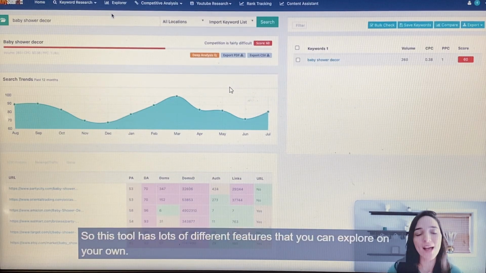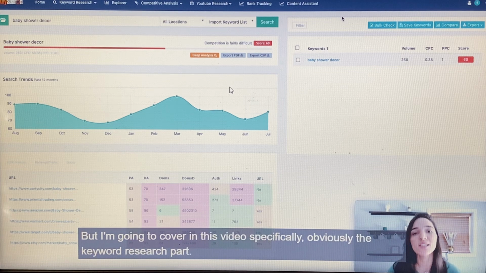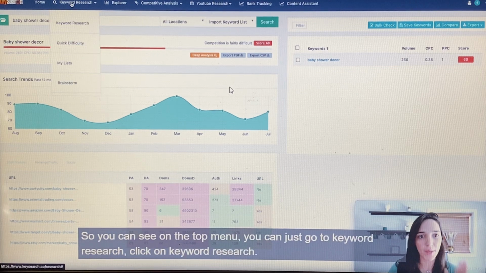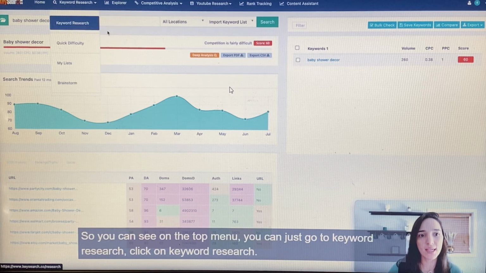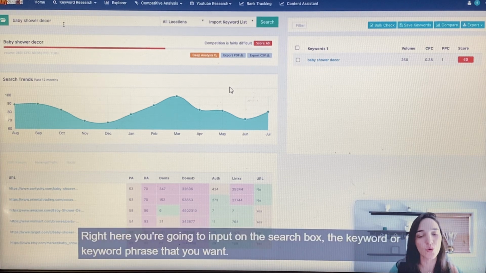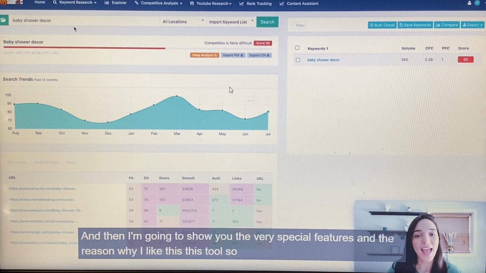So this tool has lots of different features that you can explore on your own, but I'm going to cover in this video specifically, obviously, the keyword research part. So you can see on the top menu, you can just go to keyword research, click on keyword research, and here it is very straightforward. Right here you're going to input in the search box the keyword or keyword phrase that you want, and then I'm going to show you the very special features and the reason why I like this tool so much.